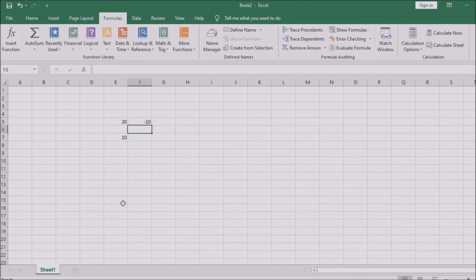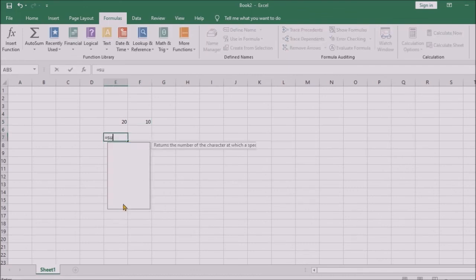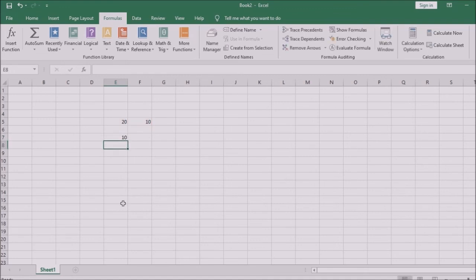And the next method is that you just write it as a positive number, no matter, but you will have to do this: you type equal SUM E5 comma minus F5. Now F5 is a positive 10, but when you write minus F5, then 10 is turning into a negative value, and you press enter, you are getting 10. So these are the two methods to subtract two or more numbers.